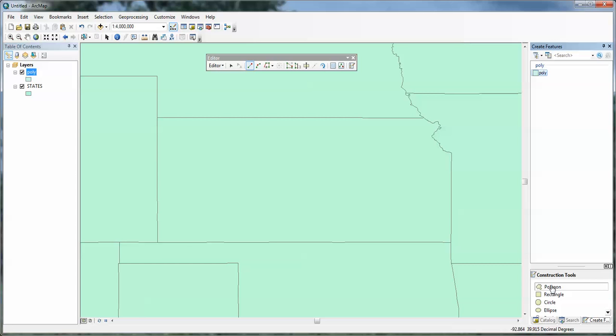If you had created a point layer or a line feature layer, you would see different construction tools for each of those other forms of feature data. But you click on polygon, and I want to see my name across the state of Kansas, so I'm going to start drawing away. Okay, here we go. My name is Rich, so there we go. There's an R.